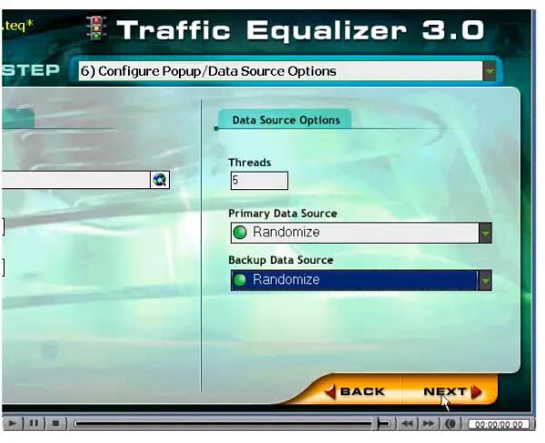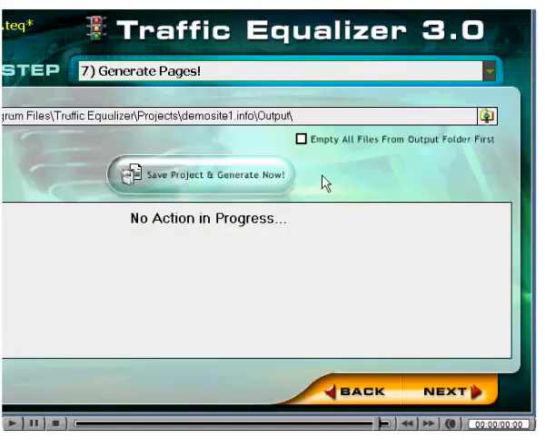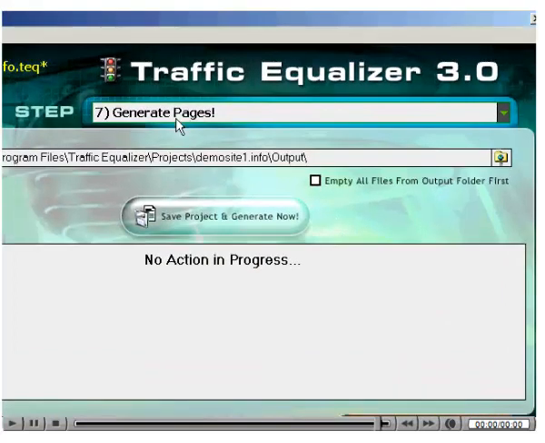So let's click next. And step 7 is generate pages. And I'll go through this process in the next video.